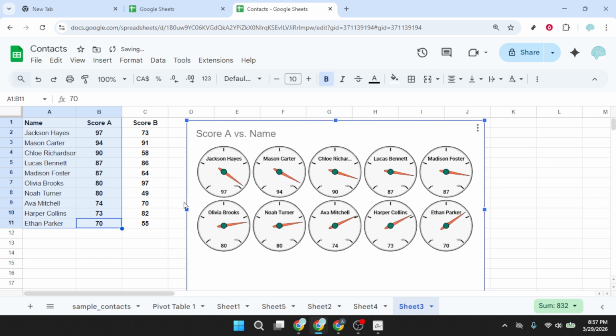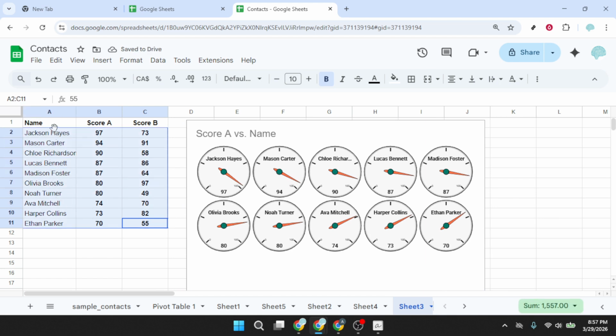You can also fine-tune it in the chart editor if you'd like, things like minimum and maximum values or color ranges, so the needle reflects your scale accurately. Those adjustments are optional, but they can make your gauge more meaningful for your audience.